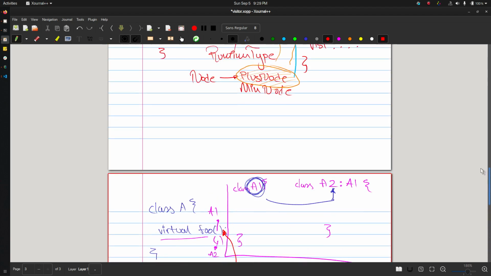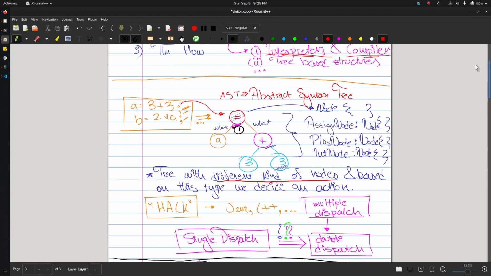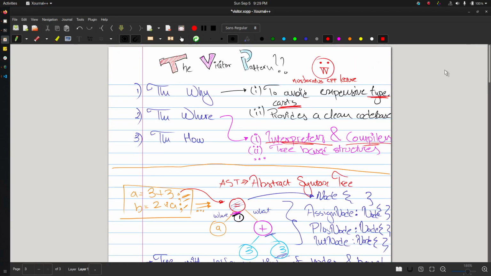Okay, so I hope this was not super complicated to understand. So this is what the visitor pattern is and how it is used in real world scenarios.